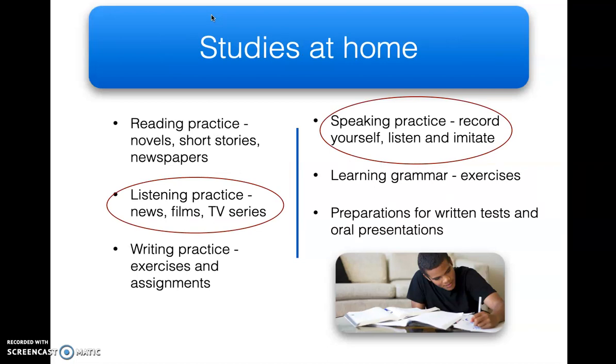Now, you will do a lot of studies at home, about 10 hours a week approximately. And of course you will read a lot, and you should read novels, short stories and newspapers to practice your reading skills. The listening skills are a little bit more difficult, but you can practice by listening to news, to films or TV series. The writing practice, well, you will practice with exercises and assignments in the course.